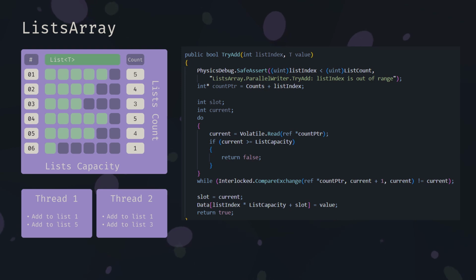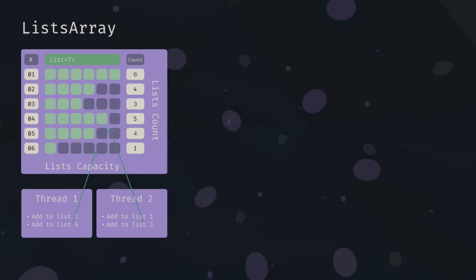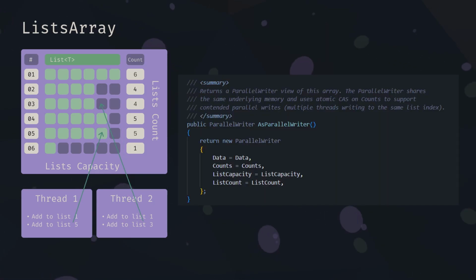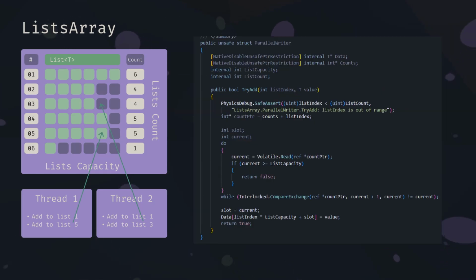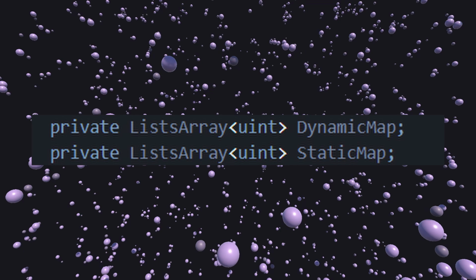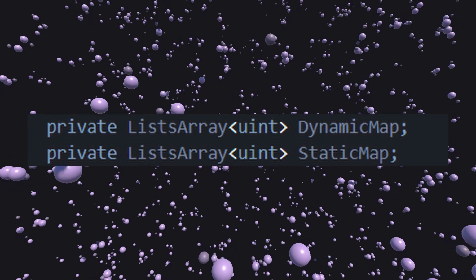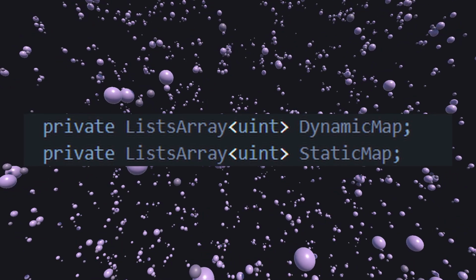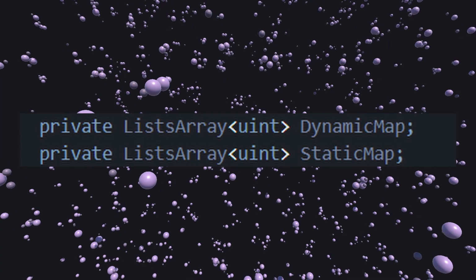The structure will block multiple threads that try to add to the same list. Internally, the block happens using the count array's value with the corresponding index. Also, following Unity's convention for native parallel data structures, I added an AsParallelWriter method and a nested ParallelWriter class with a single TryAdd method, a safe method that locks the list for parallel threads. For consistency, I'll replace the collision map information with the same structure with its generic type set to uint, the index of an object in a map.